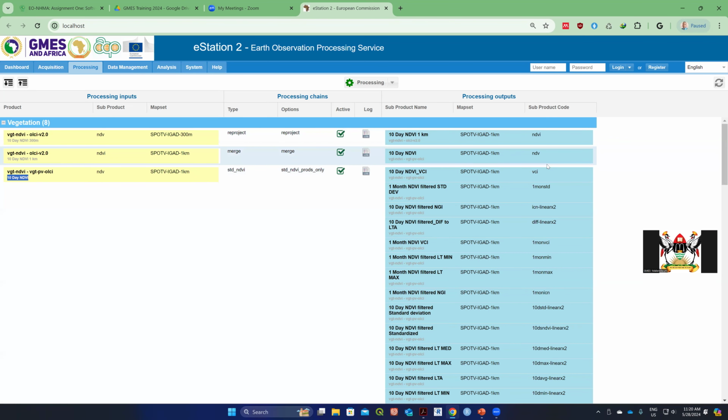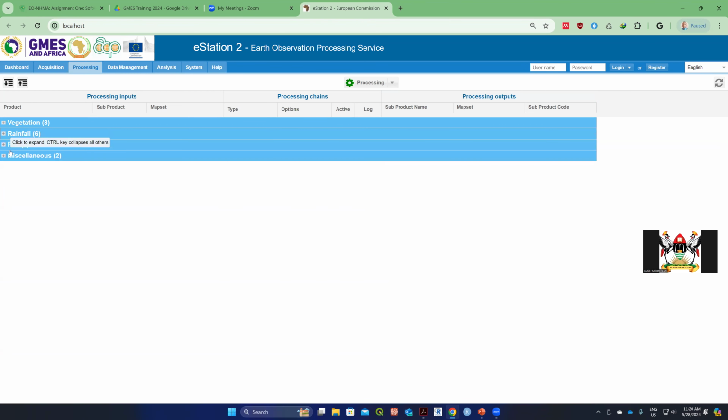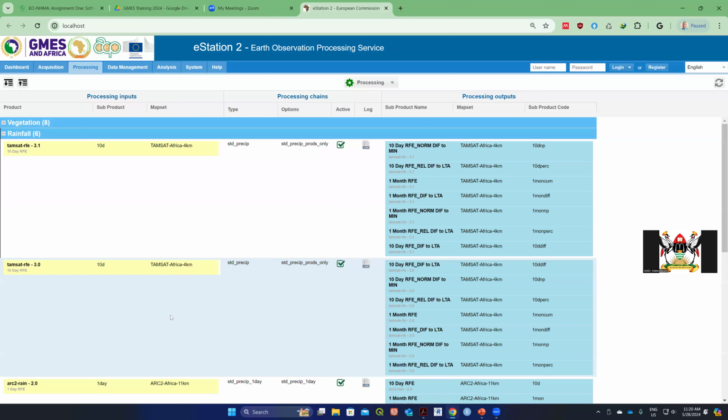Now, let's talk about the processing outputs, because the processing outputs are the key things that we need to look at, and I'm going to explain what each of them means. For the vegetation, maybe people understand climate better, so let me go to the rainfall. So we have the rainfall data. The product is ThermSat rainfall estimate. RFE implies rainfall estimate. What you're seeing, dash 3.1, is a version.